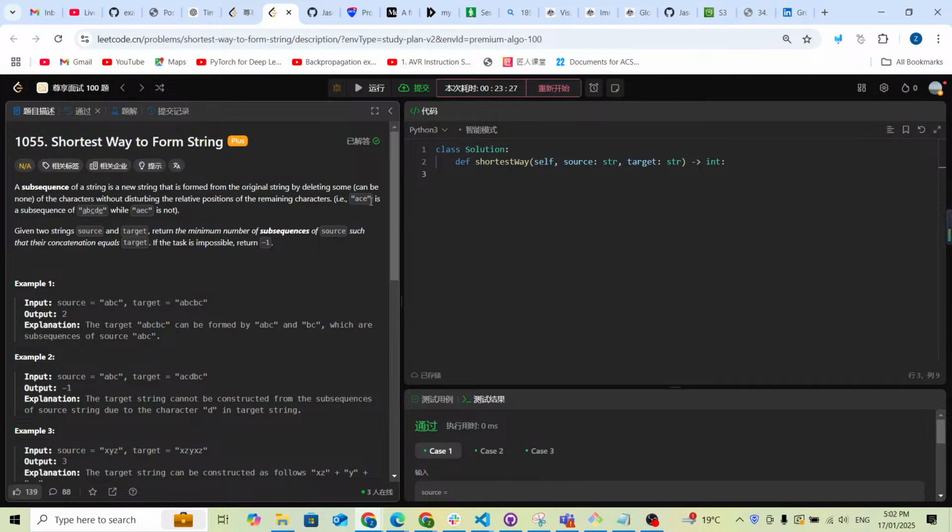For example, ACE is a subsequence of ABCDE because we can delete B and D, and the relative sequence is ACE. So ACE is a subsequence, while AEC is not. We are given the source and the target, and we're going to return the minimum number of subsequences of the source such that their concatenation equals the target.